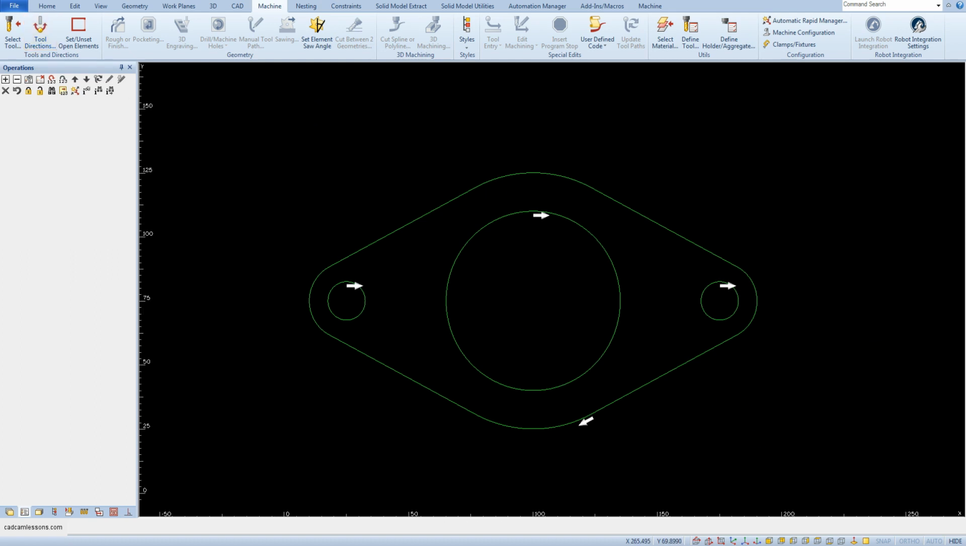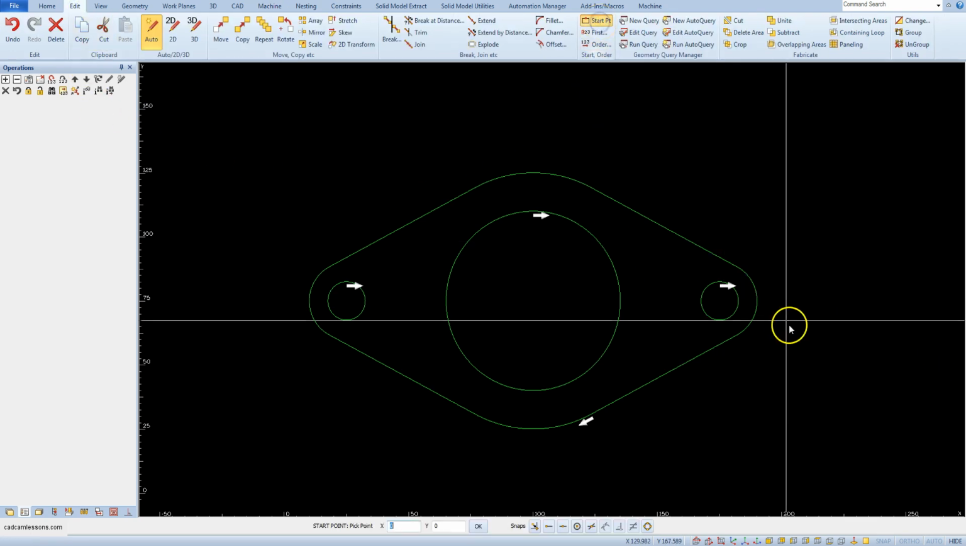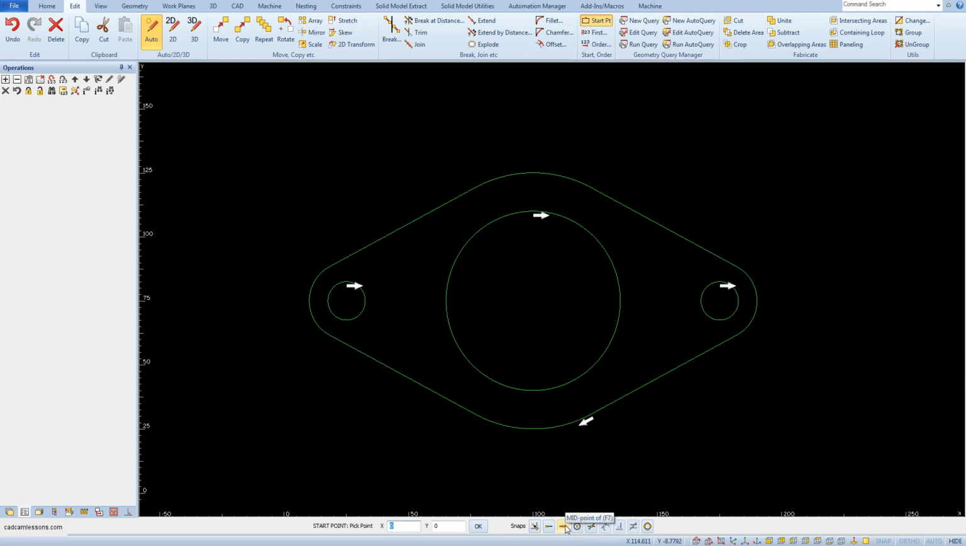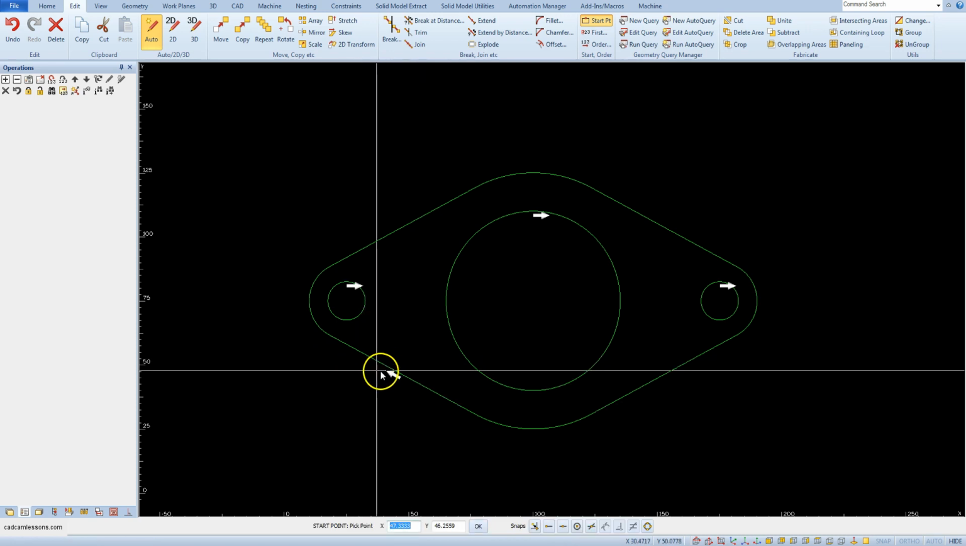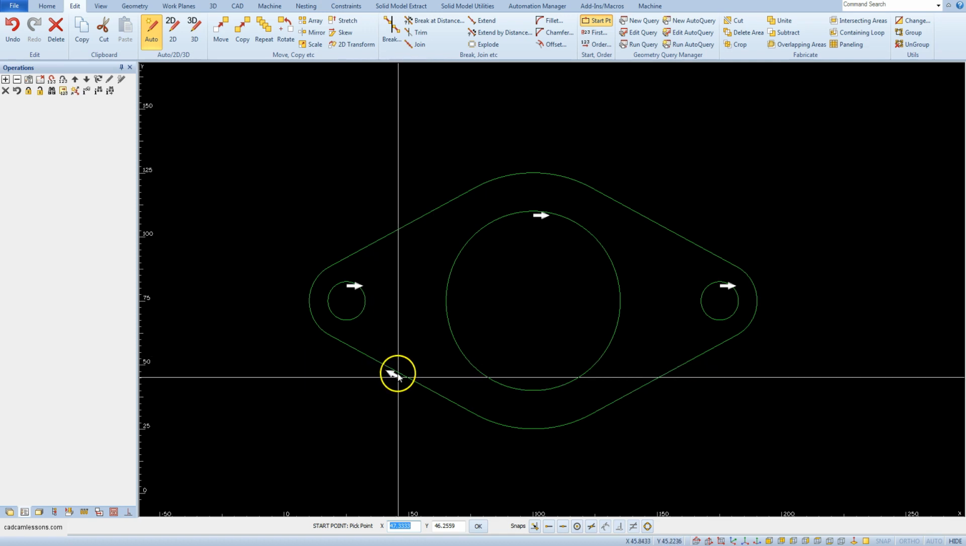Next, let's change the start point for the external contour. From the Edit tab, select Start Point option, select the midpoint of snap, and select this line. The start point will be on the middle of this line.